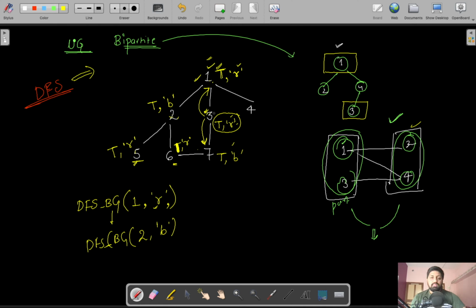Okay, but this is in the same part. Therefore we found out that in this particular graph there is no way we can form a graph which is bipartite, which divides the nodes into two parts. Therefore this returns false, because as you can see 3 and 1 lie in the same part. Therefore this is the theoretical concept to solve this problem of bipartite using DFS.